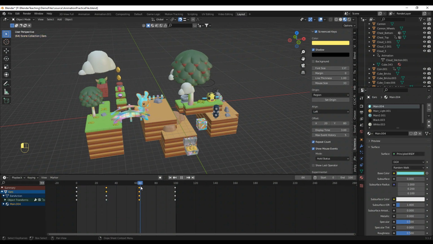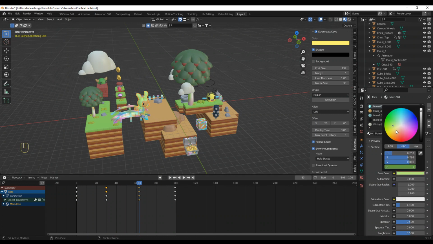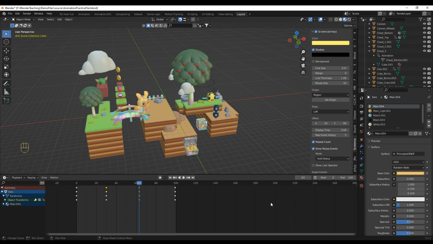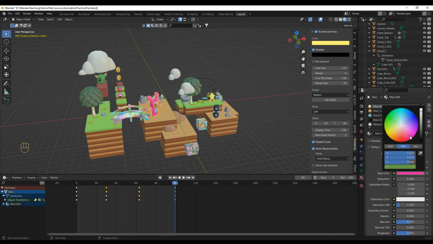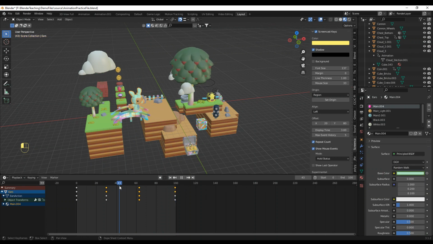keyframe. Okay. Here we'll have it be like a yellow. And then we'll end it with that pink. Okay. And so you can see as he's moving through, pretty much any attribute can be animated in Blender. Okay. So definitely try animating some color.